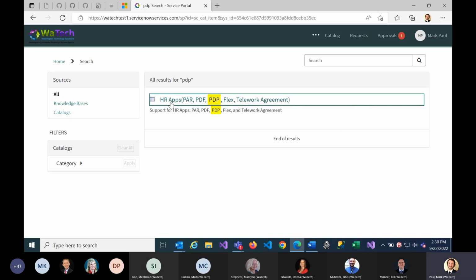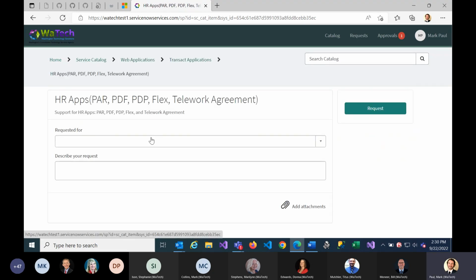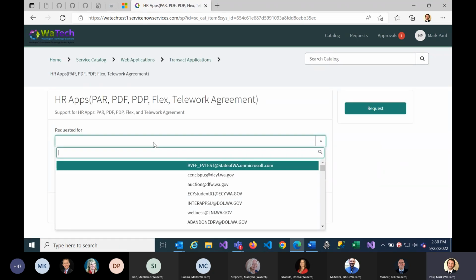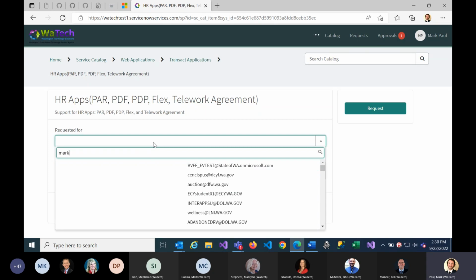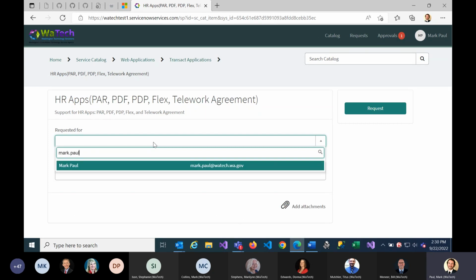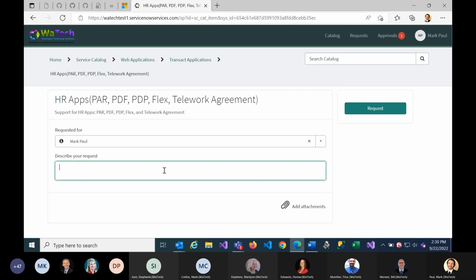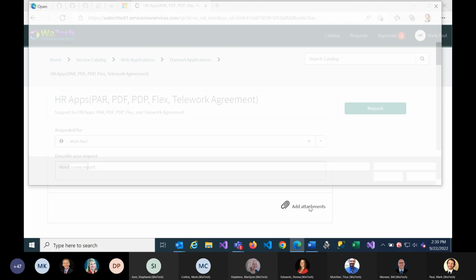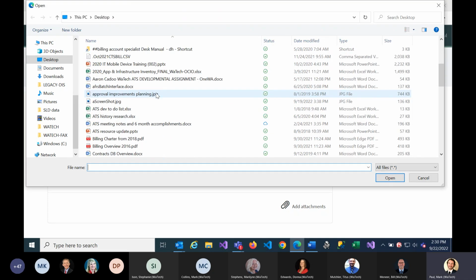So I'll go here. I'll go ahead and request for first name, last name. Usually I just start to type out whatever email address. Remember, this syncs with Active Directory. And then we'll describe the request: need a new report. And then you can add attachments. So let's add attachments, add a screenshot.